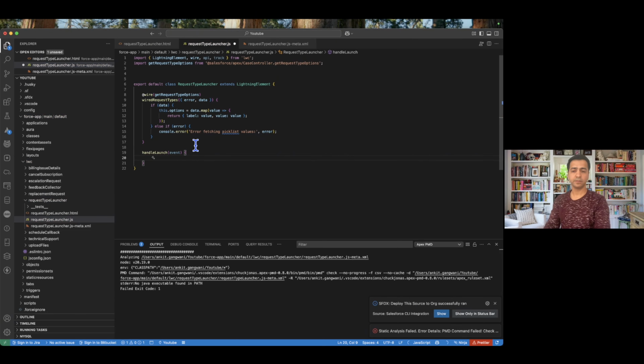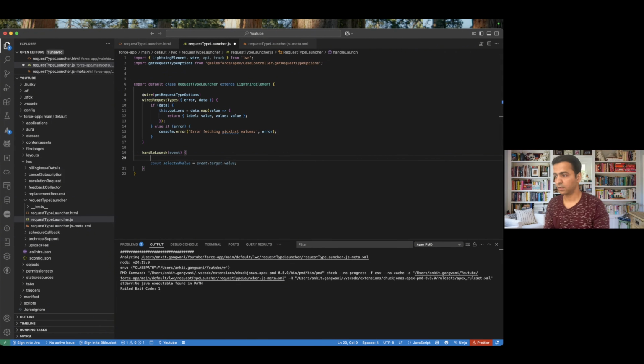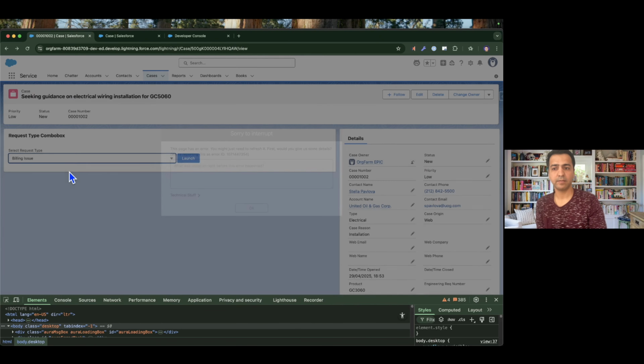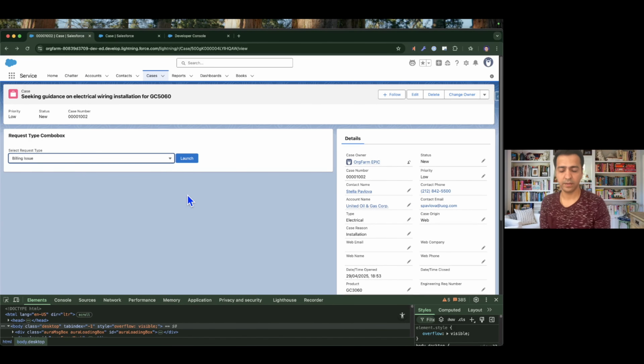So in the launch button I need the combo box value, and then let me go to the screen. For example, when a user selects billing issue, we don't have anything, that's fine. When I click on the launch button, what I want is this value should go to the custom metadata and find the API name related to the billing issue.